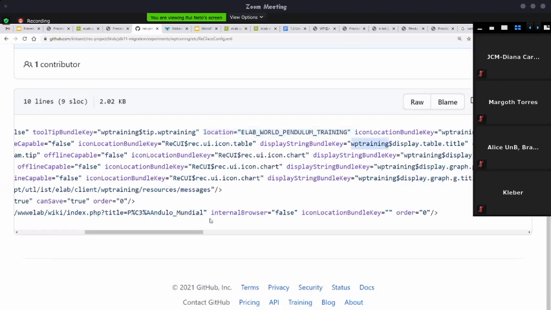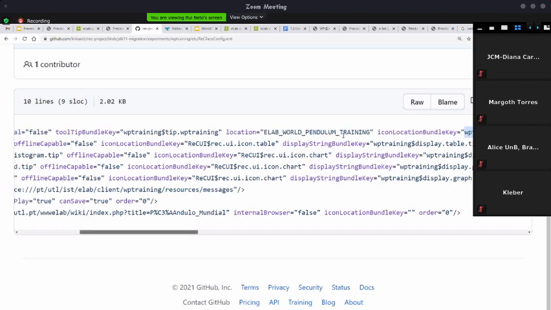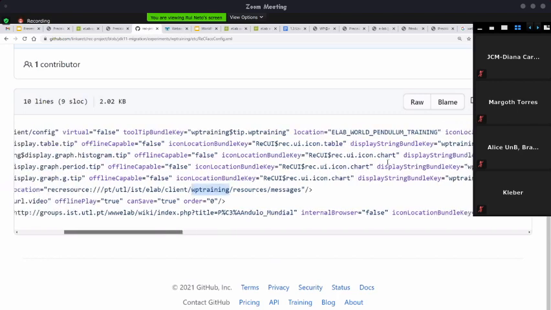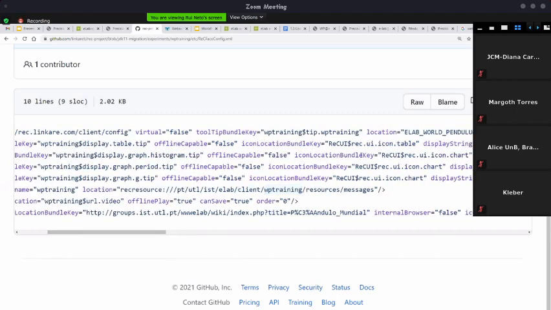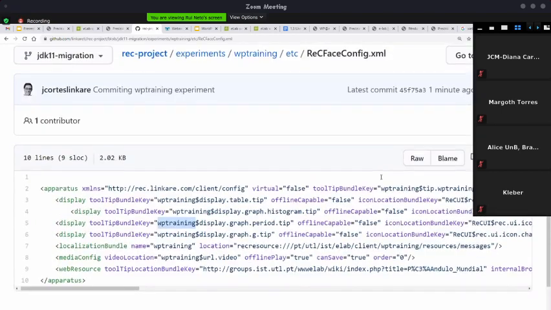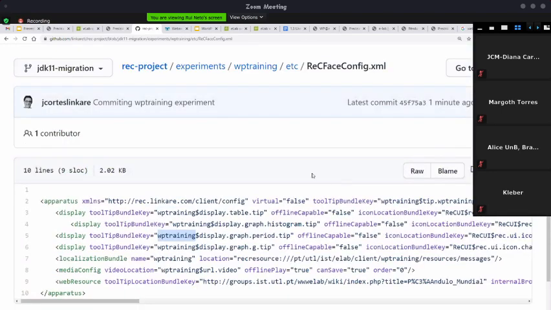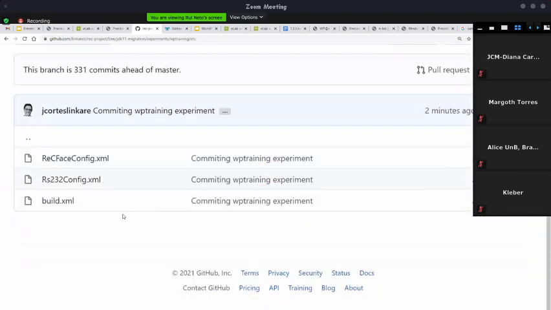All these names have been changed also. All the key names. WP training. Okay, so everything has now been set so that I already have the structure for a new pendulum. And this new pendulum is called WP training. Okay.